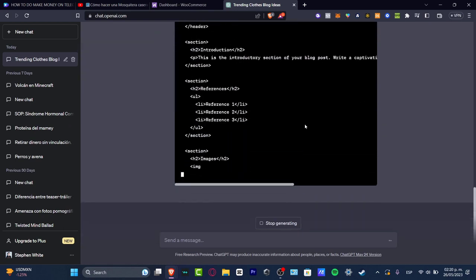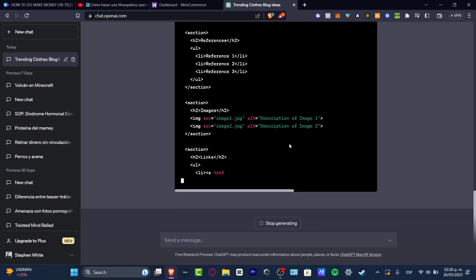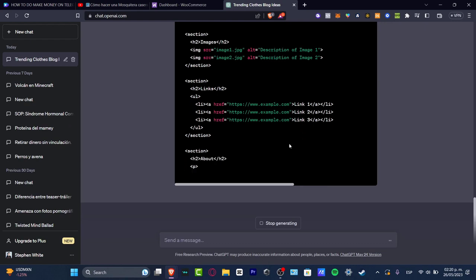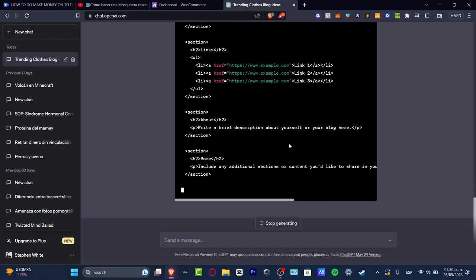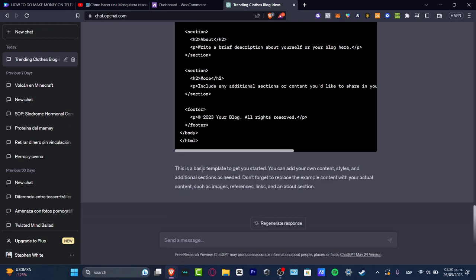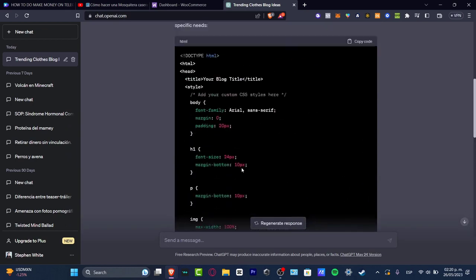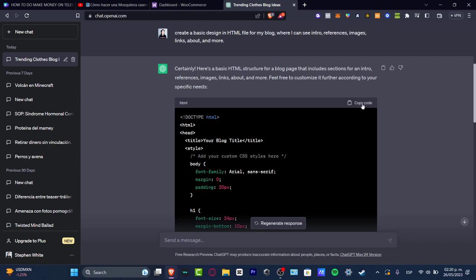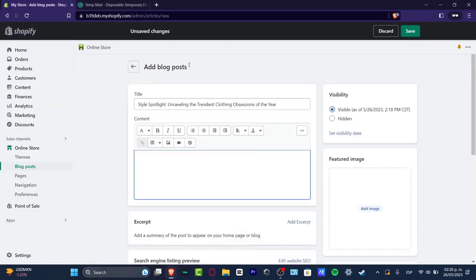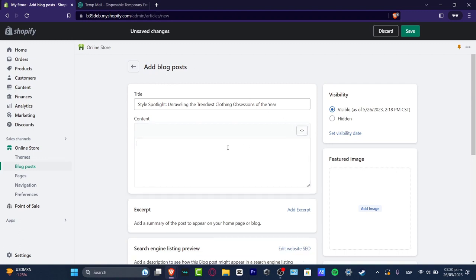As you can see, ChatGPT is going to be doing all of the work for us. That's the reason why I love to use ChatGPT a lot, because this is totally free and there's a lot of stuff that I can use. This basic template, I'm going to copy this code. It says copy code. I'm going to go back into my store, and here in the blog section, it says show HTML, and I paste my HTML. Now I'm going to hit save.